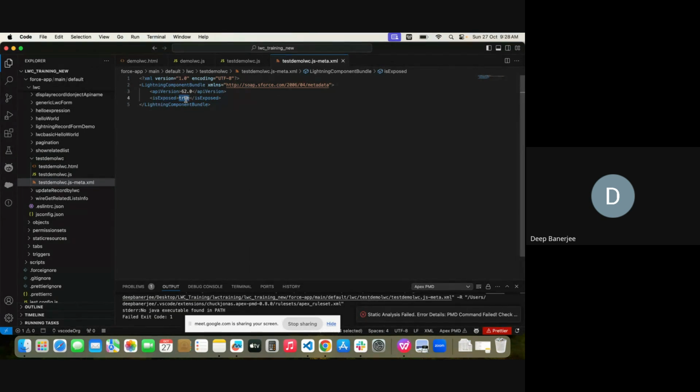Otherwise, what will happen? Let's say you created one LWC component, you go to the Salesforce system, and in a button or any page layout you want to add that LWC component, but you will not find it. So whenever you are not getting an LWC component, there can be two reasons. One reason is that isExposed is marked as false.